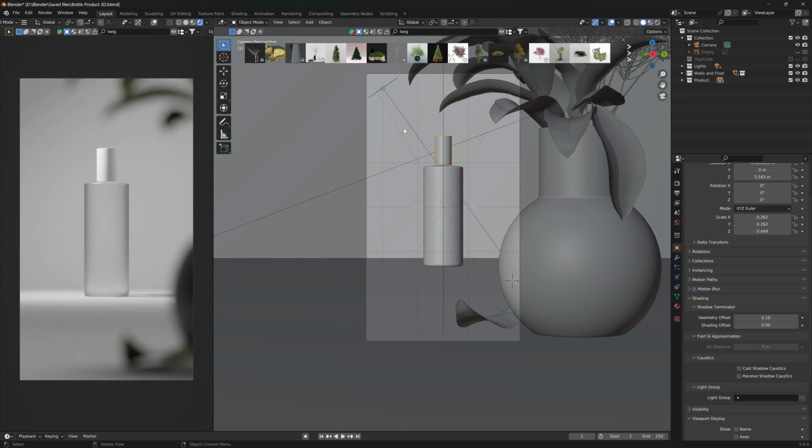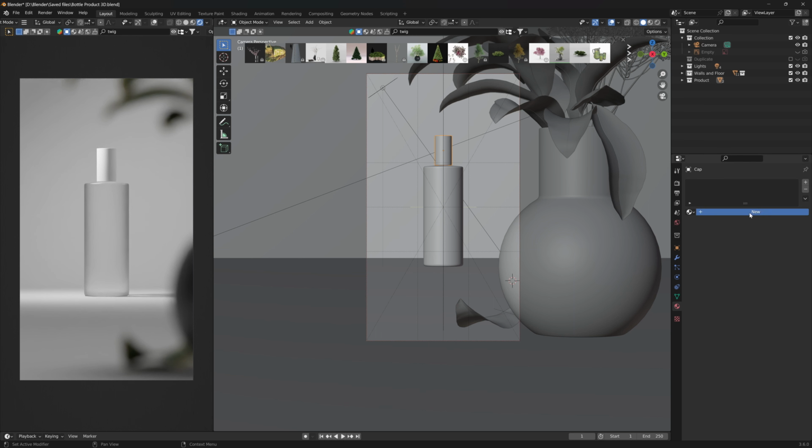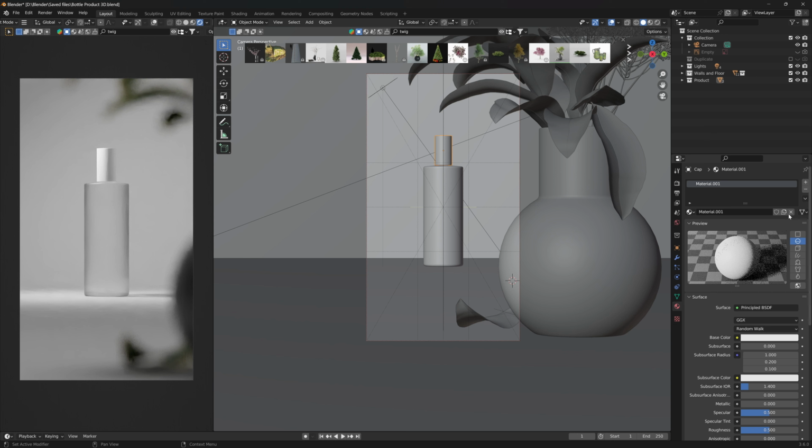So the next thing is obviously shading our cap, and we don't need to do anything crazy with our cap. I'll just quickly go to base color and make it black. That's it. You don't have to do anything else.